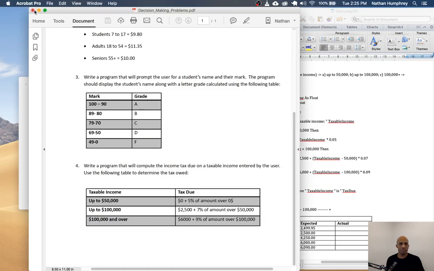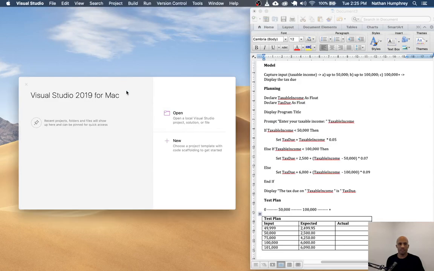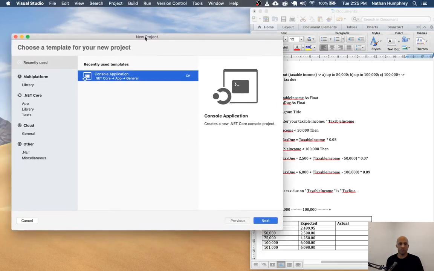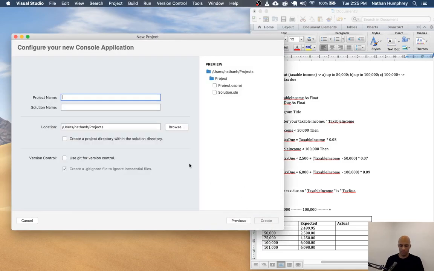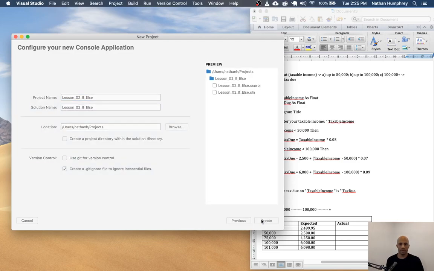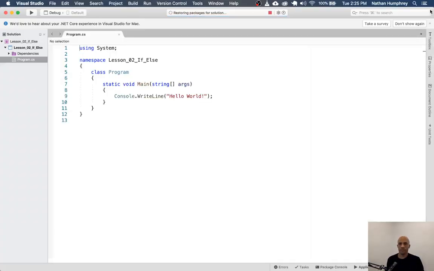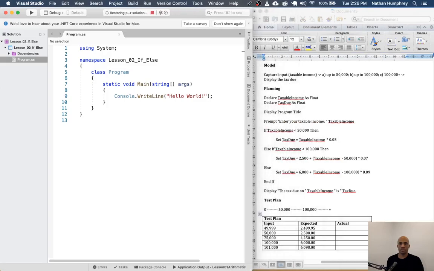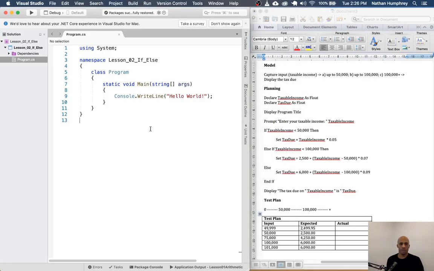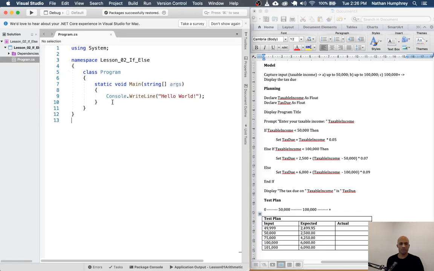So let me remove this for now. And I've got Visual Studio running. Again, I'm on my Mac, but if you're on your Windows machine, you know the process to create a new project. It's no big deal. So I'm going to create a new console application, and I'm going to call this one lesson 02 if else. So I know what that is and I can go find it later. And I'm going to create that. Okay, great. And I'll just shrink it up so I can see my plan over here. And there we go. Okay, so again, got our scaffold, we're ready to go.